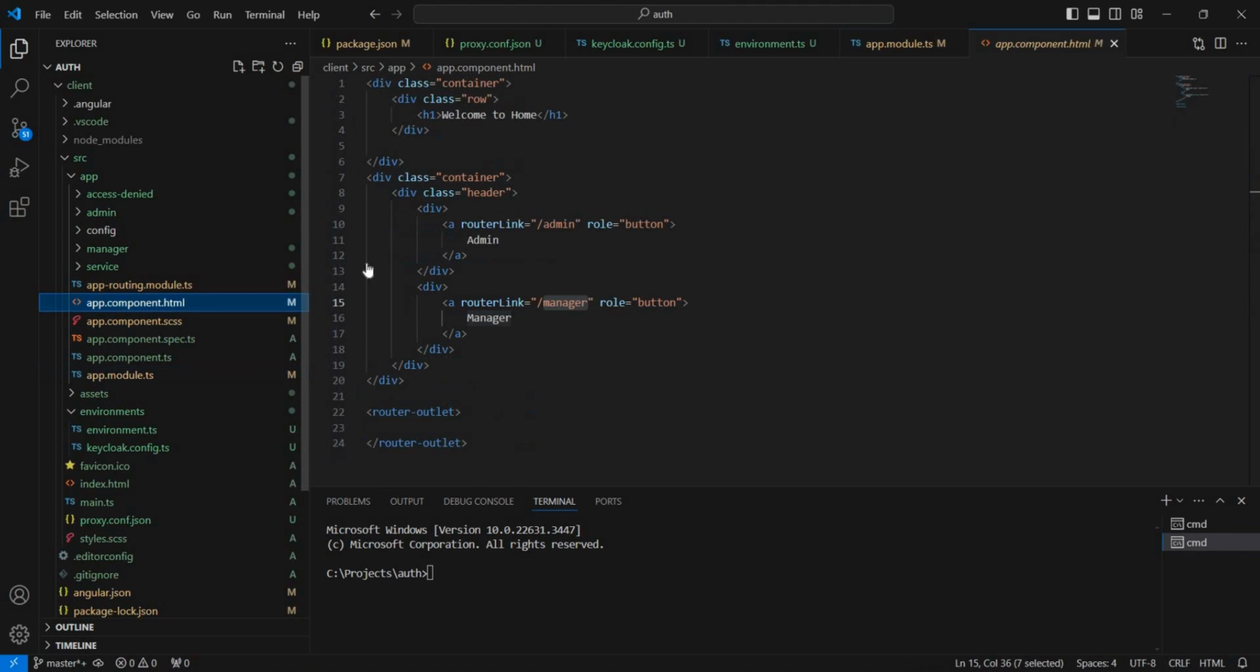Okay, the app component, nothing is there here. Welcome to home, where in the router I have specified slash admin and slash manager. Okay, let me show you the routing file.